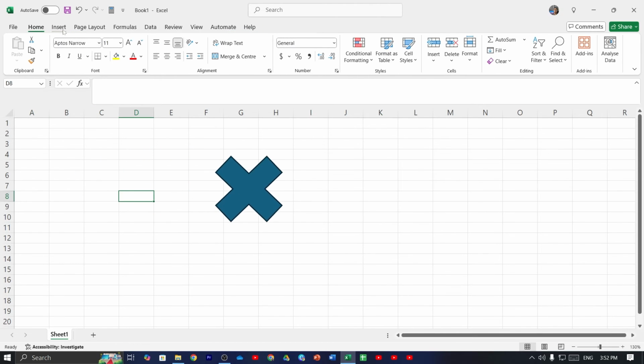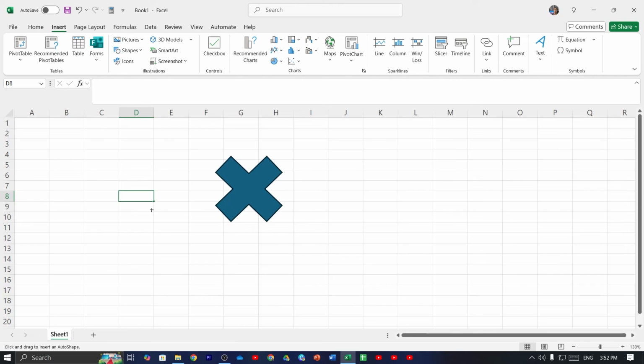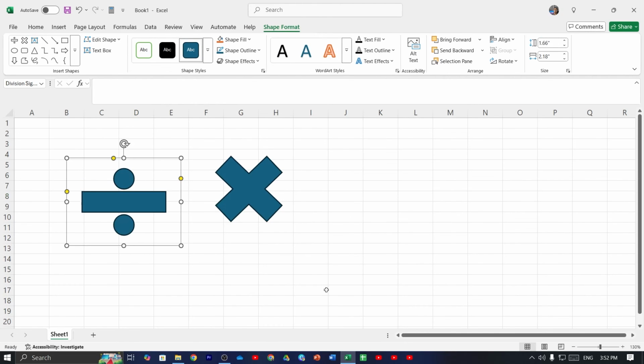Now if I click here again and then go to same settings, now if you want to create this division sign, just click here, and using same method you can create a shape again. And that way you can easily create equation shape on Excel. And that is how you can create equation shape on Microsoft Excel.